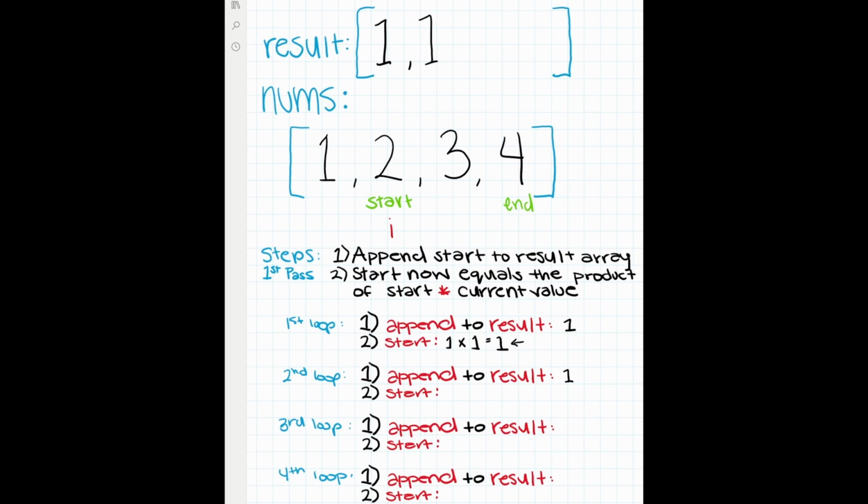And then we're going to do this 1, which was start, times our current value, which is equal to 2. So our start is now equal to 2. So once again, we're going to loop again. Our start is now equal to 2. So 2 is going to be in our results array. And then we're going to do 2 times our current value, which is 3, equal to 6.